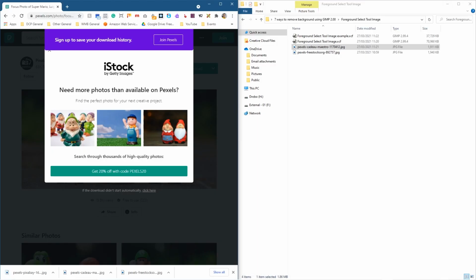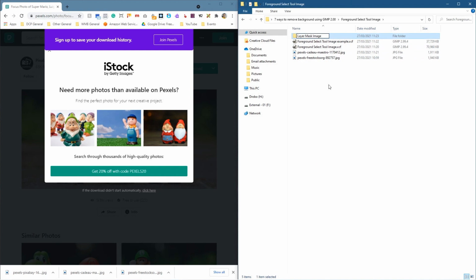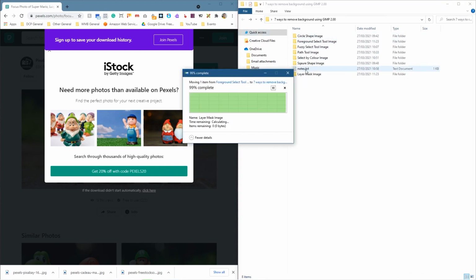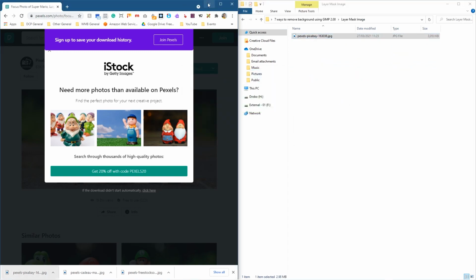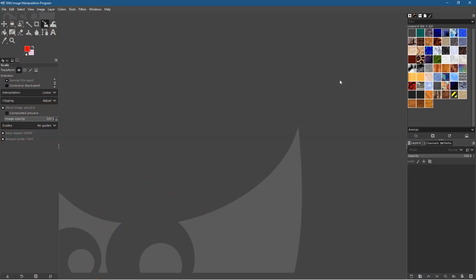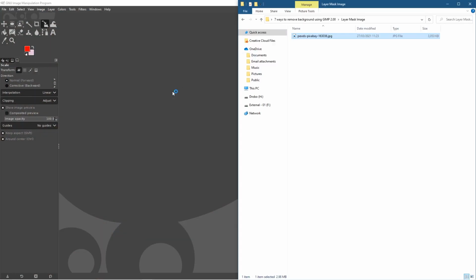Let's download it, and we're going to use a layer mask now. So let's copy this and paste it into here. Let's cut this, paste it in here in the folders, and we'll click layer mask and we'll drag and drop that picture in here. Let's just minimize this and open up GIMP, and we're going to drag and drop that picture in here.